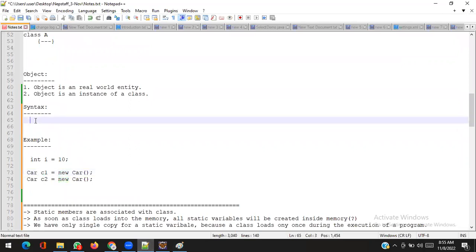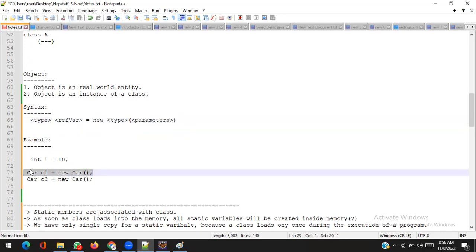So now the syntax is: type, reference variable, equal to new, type, parameters. The syntax might be scary, but you can see the example is very easy: Car variable equals new Car, something like that. This time we don't have any parameters. I think this part is clear.